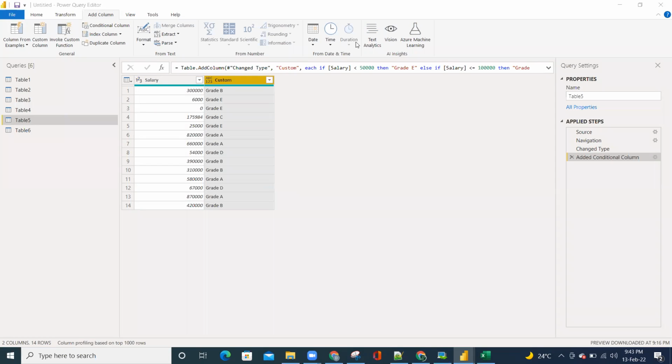Actually, I don't like this method because this is a very simple one. If you have more complex things here, more conditions, like salary and gender and city, again you cannot use this method. That's where the custom column comes into the picture. I just changed the name of it; I'll call it method one.